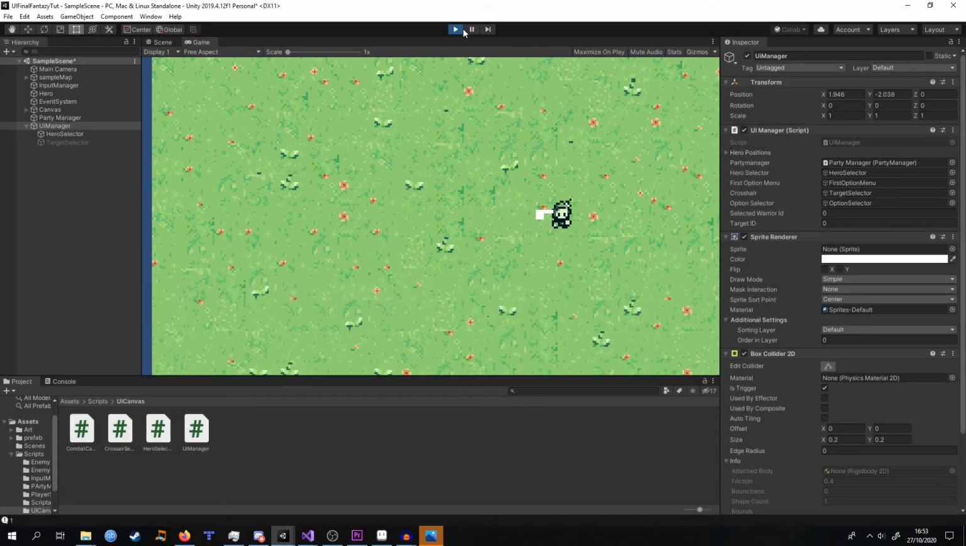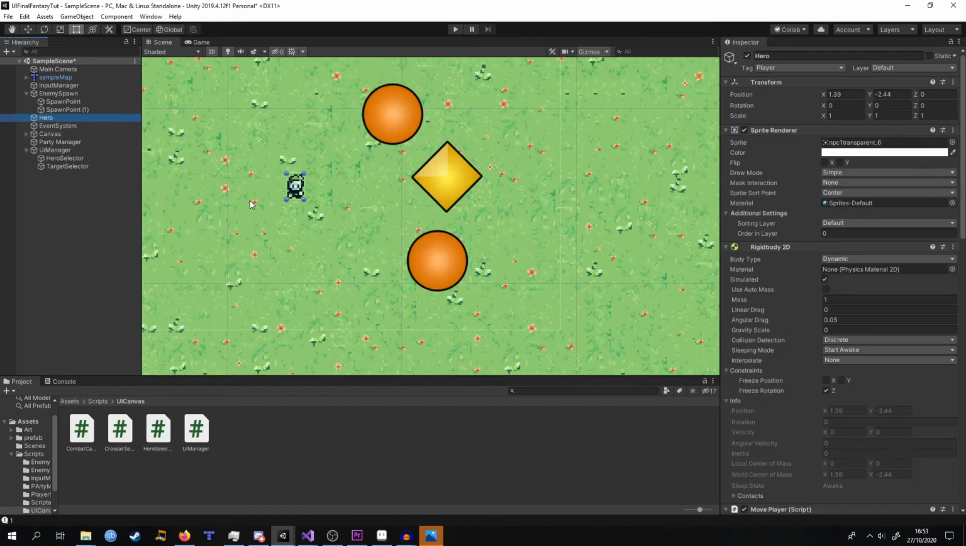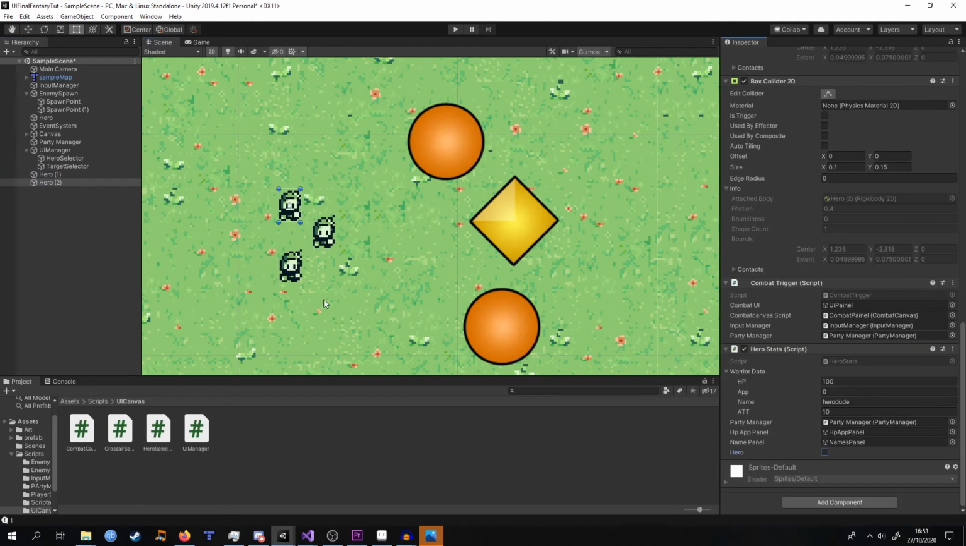And let's test it out. Let's test this with more heroes. But let's see if this works out. I hope it does. These are not the heroes. These are not the main.